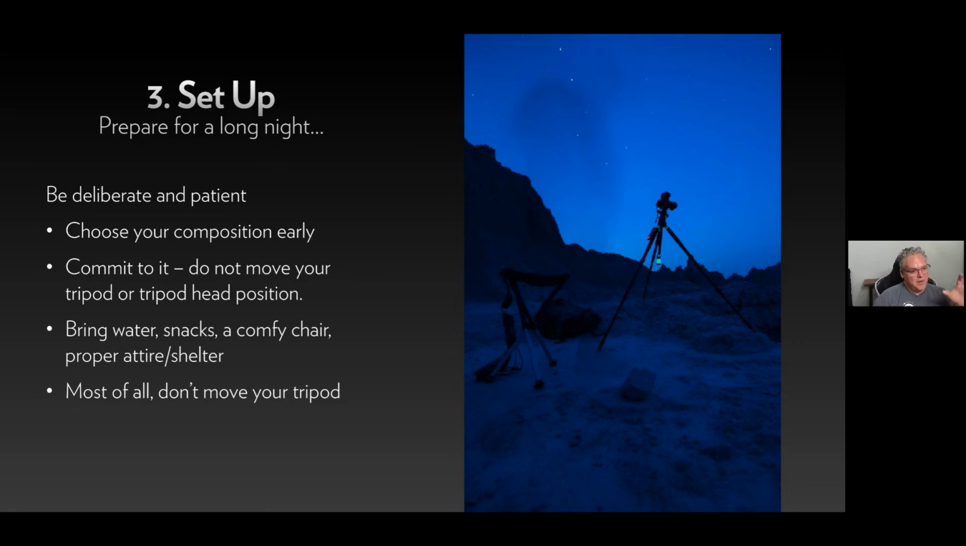If you're going to set up, you've got to have a couple of qualities that'll help you be successful. One is be deliberate. The second is be patient. This is a marathon, it's not a sprint. Choose your composition or compositions early. Commit to it. Don't move your tripod.